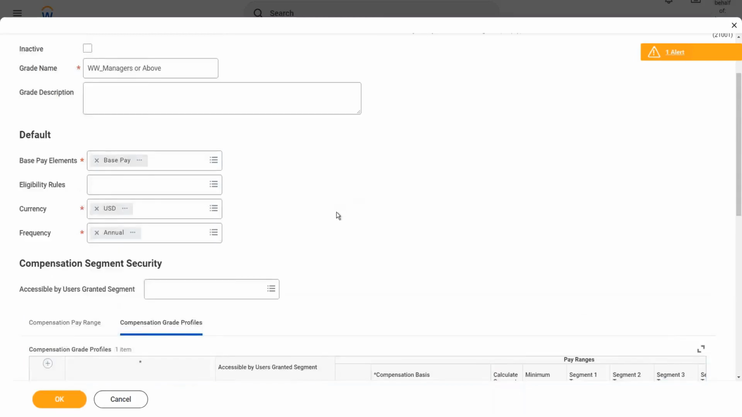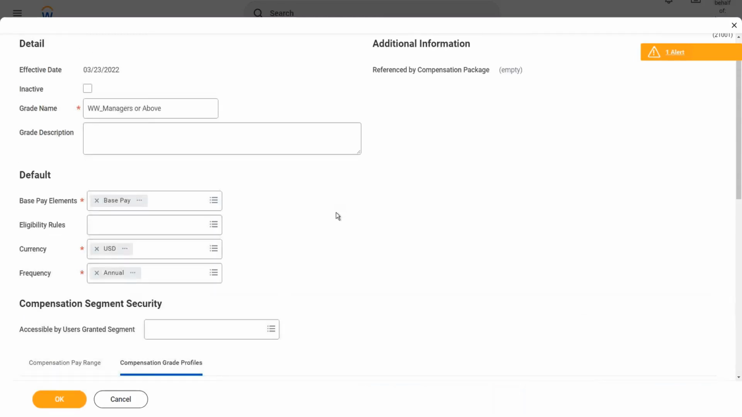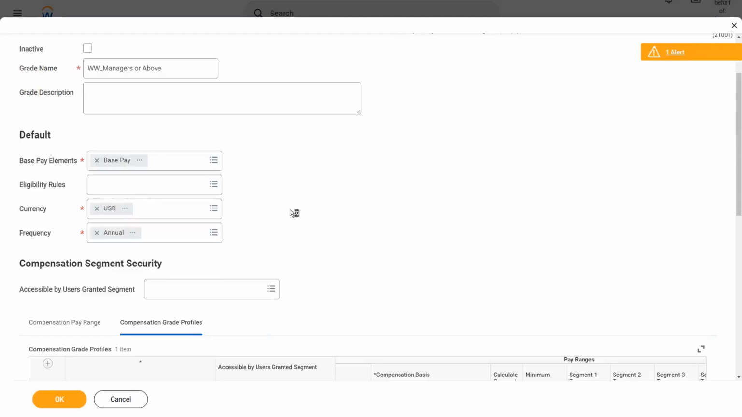Now for the compensation grade, it is not required to have an eligibility rule. And how are we going to assign the grade to the workers? We said we will assign it directly to the job profile. Correct. So that's why we do not need an eligibility rule for that, because we are going to directly assign this to the job profile. Now the compensation grade profile sits within the compensation grade. There can be no compensation grade profile without a grade, right?